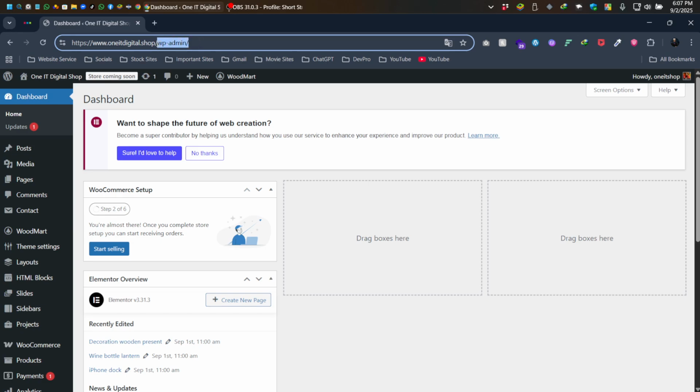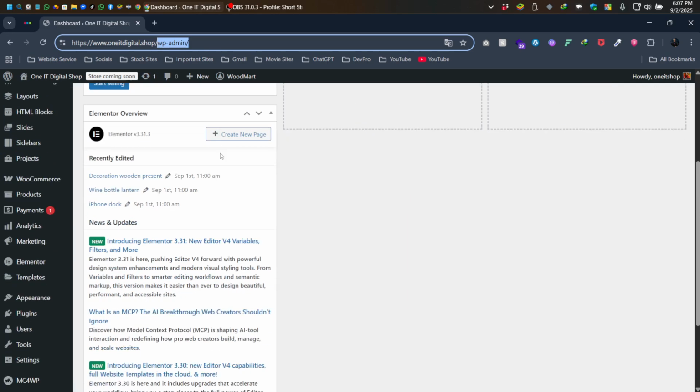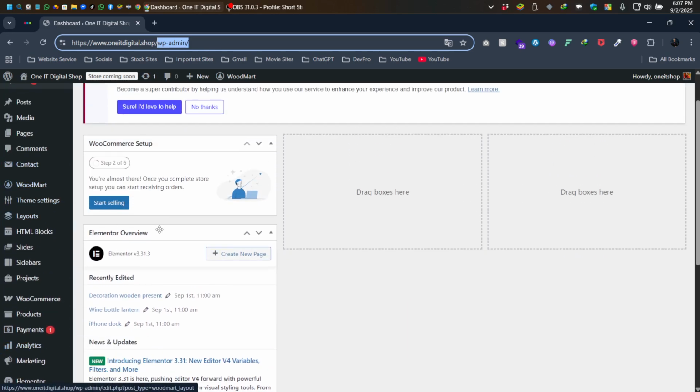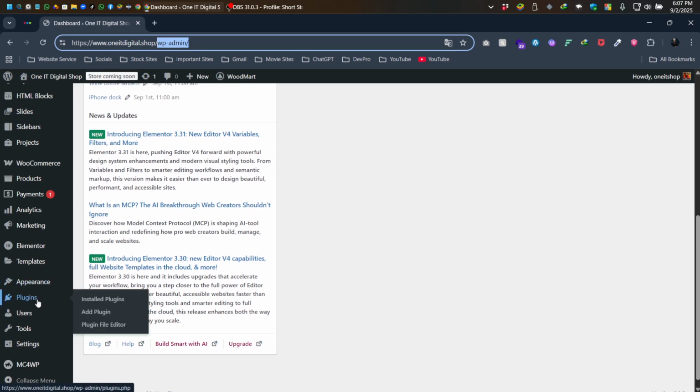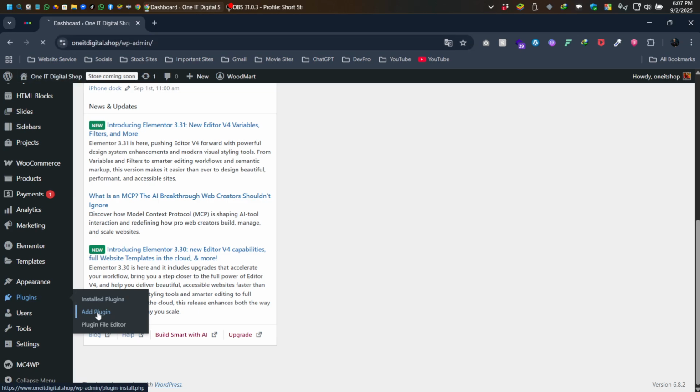And this wp-admin is called a login URL, and it can be hacked anytime by hackers. So if you want to protect your website from hackers, you can change this login URL. For that, first of all, you need to install a plugin called WPS Hide. So navigate to the plugin section and click add plugin.